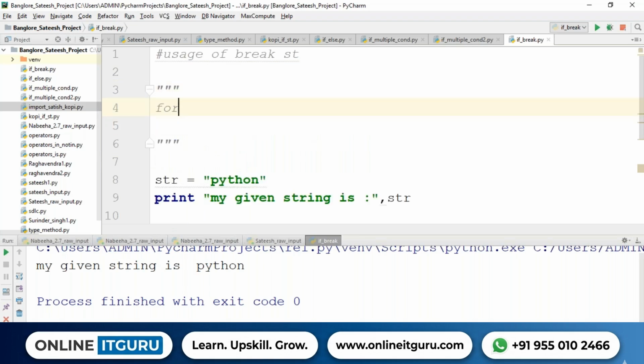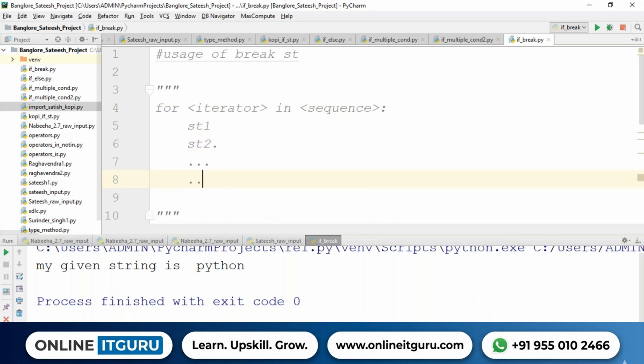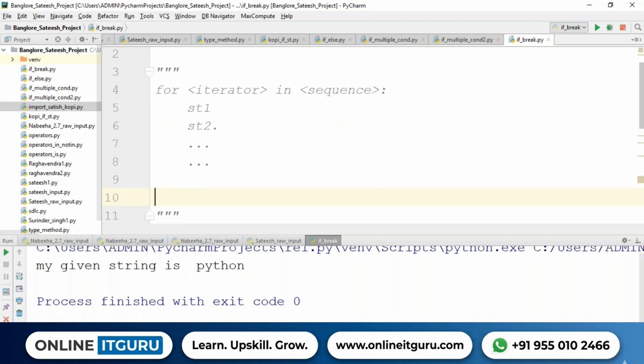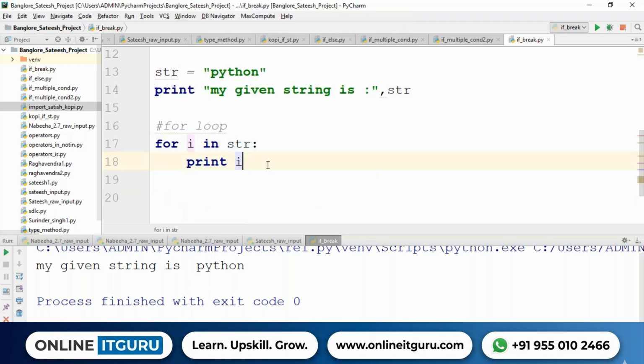So the syntax says for, in, sequence. Any number of characters in the sequence. This can be I, J, K, whatever, no problem, just a variable. Generally I, J is used. For I in sequence, print I. And I'm done.